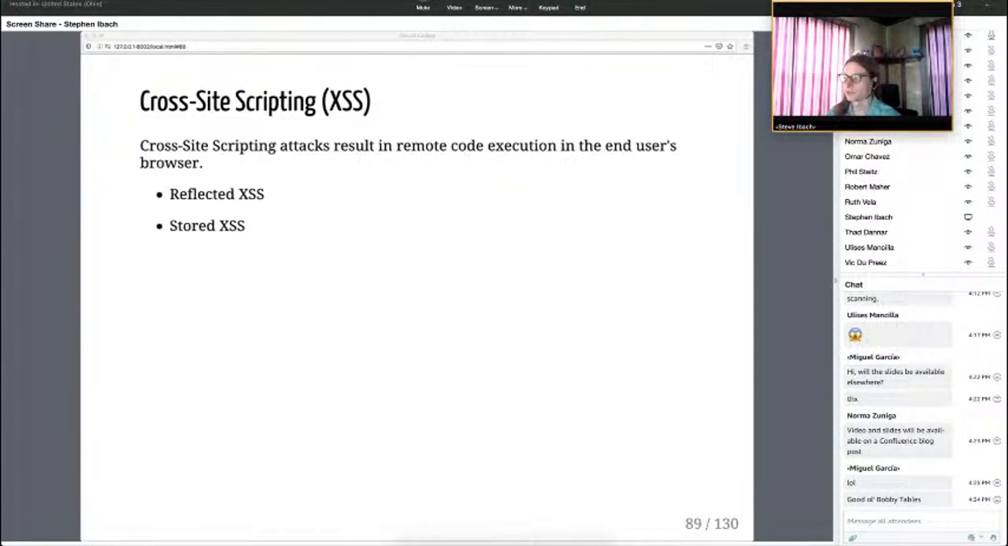That would be compared to, say, a stored cross-site scripting attack where you fill out a field somewhere, and then that gets saved to the database. And then when someone else goes to that page, or you, or whoever, that gets executed and then sent back. That gets executed at that time when you're viewing it later.